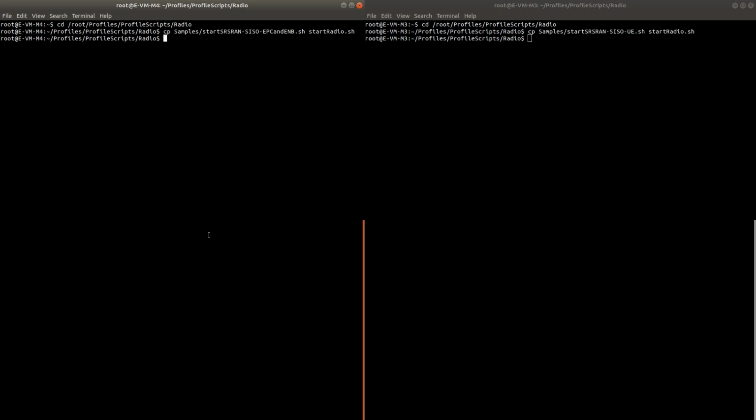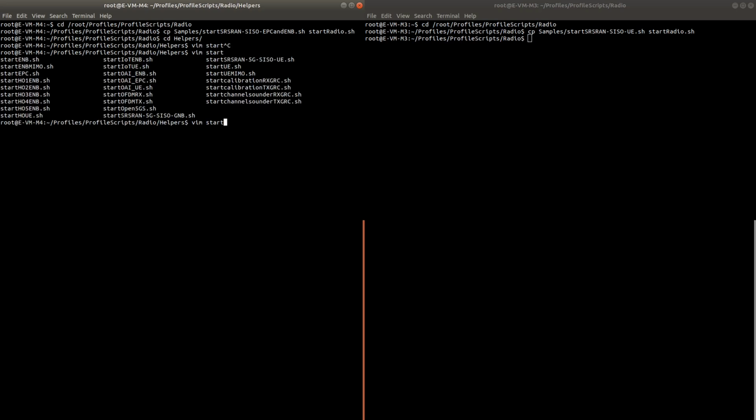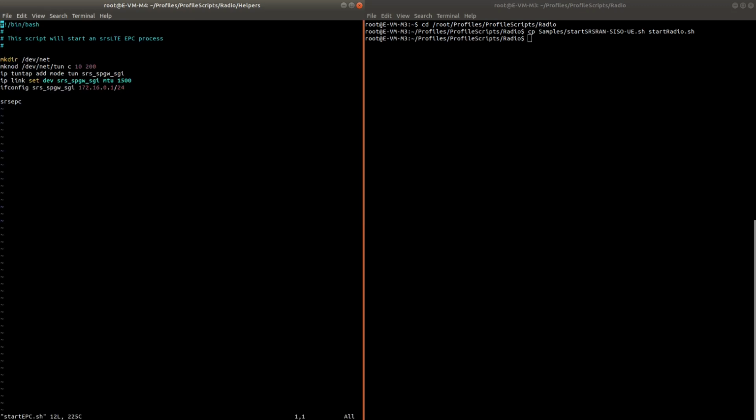Next, let's take a look at the configuration parameters that we can modify for this experiment. To do this, we're going to go into the helpers folder. Then we're going to open the start EPC script first. Here we see that there's not really anything for us to configure, so we won't really worry about this file.